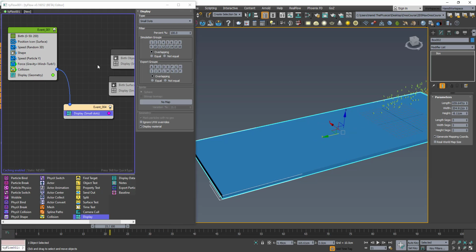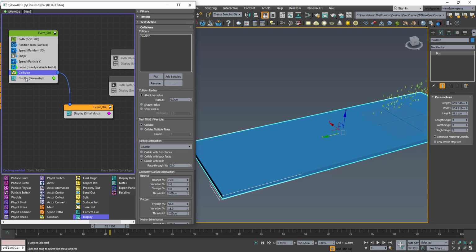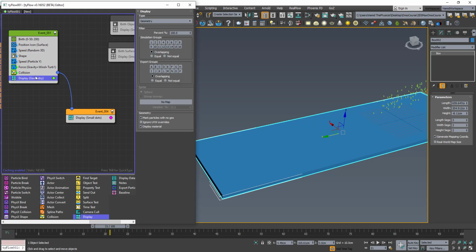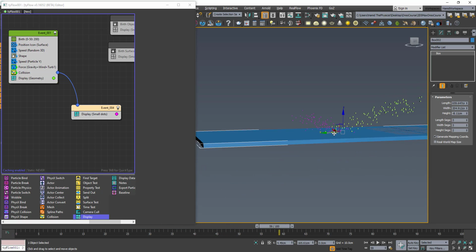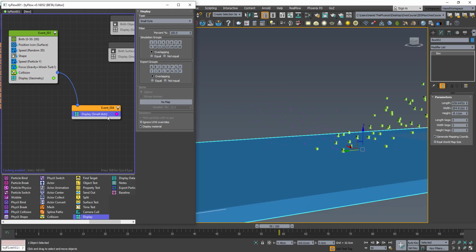So this is very easy to understand. We give birth and so on, you know all the story now. Now we tell Tyflow, when the collision happens, send the data to the next event. That's all we are saying, and that's all it requires to do a lot of things. If the collision happens, just send the event here. And you can see now we are getting dots. Why? Because the display is set to small dots.